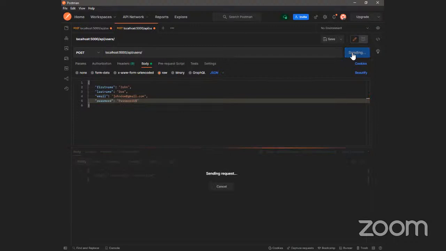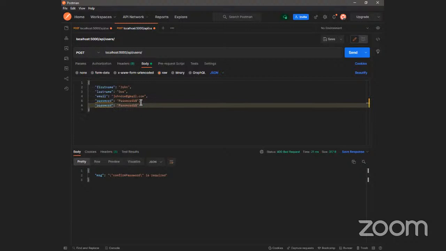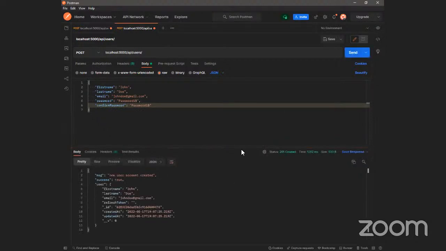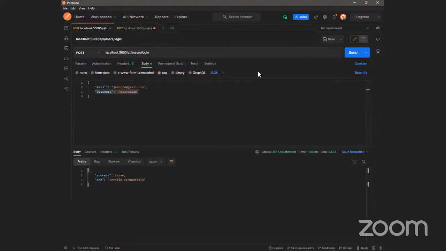All right, so password strong enough. Confirm password is required. As we can see, we have here the first name, last name, email, token, ID, created at, and so on. We have that together, and password is not available. So let's sign in.